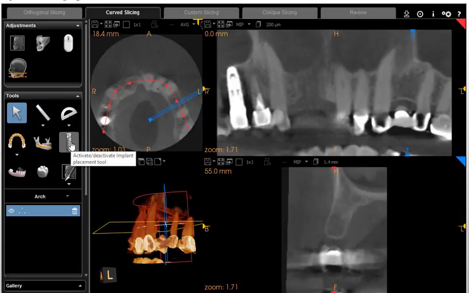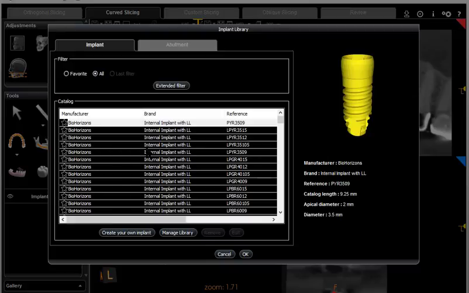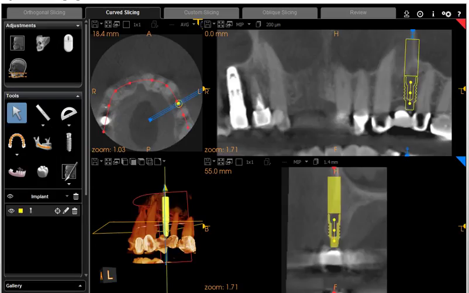Next, we go to the implant placement tool. You can upload almost virtually any implant and pick one based by various filters and sizes. We're just going to put this one in.